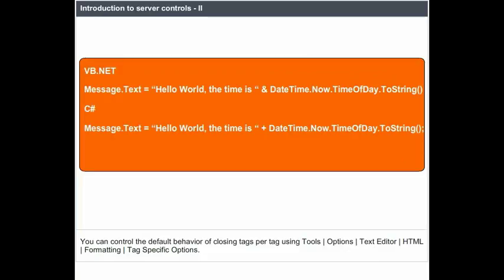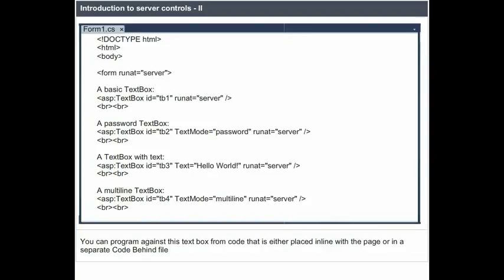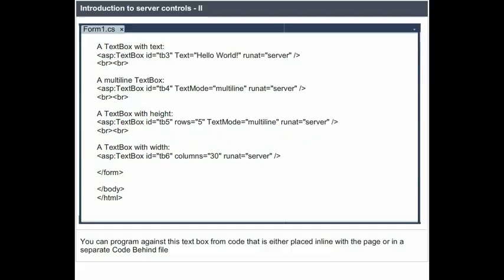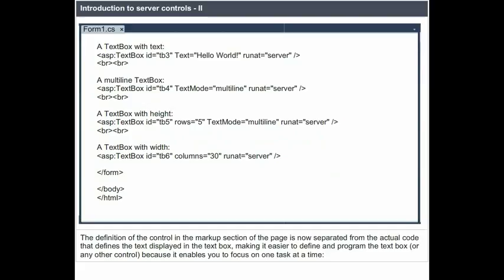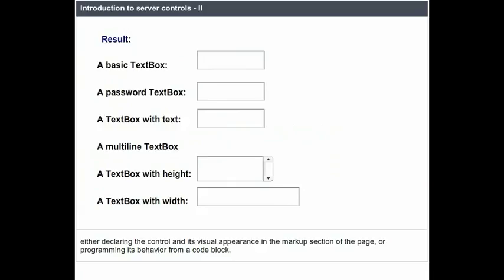You can control the default behavior of closing tags per tag using Tools, Options, Text Editor, HTML, Formatting, Tag Specific Options. You can program against this text box from code that is either placed inline with the page or in a separate code behind file. The definition of the control in the markup section of the page is now separated from the actual code that defines the text displayed in the text box, making it easier to define and program the text box, or any other control, because it enables you to focus on one task at a time, either declaring the control and its visual appearance in the markup section of the page, or programming its behavior from a code block.